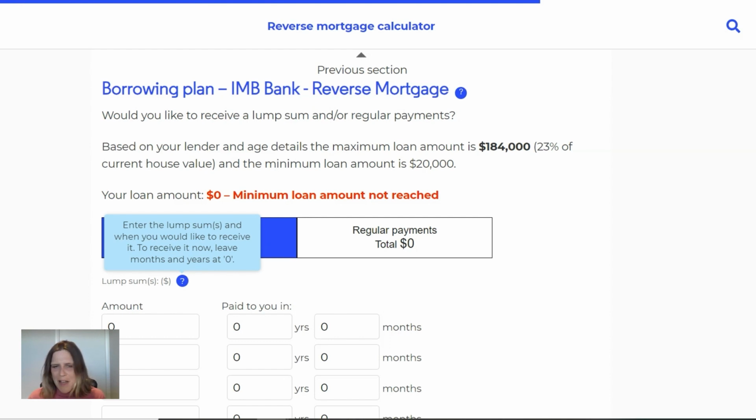Conversely, if you don't have any immediate needs, but you're just finding it difficult to get by day to day and you'd like some extra income coming in, then you would choose the regular payments option. If you've got both going on, you can even choose a combination of lump sum and regular payments at the same time, and the calculator can do all of those things.